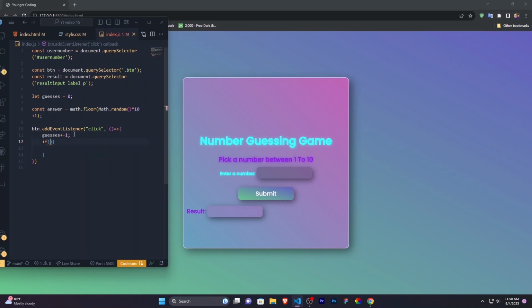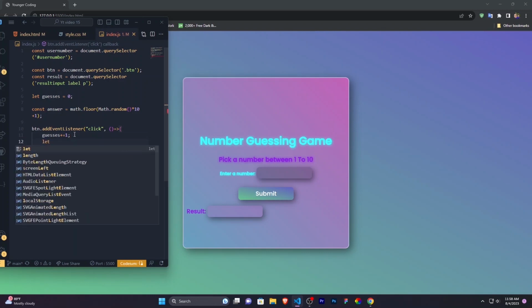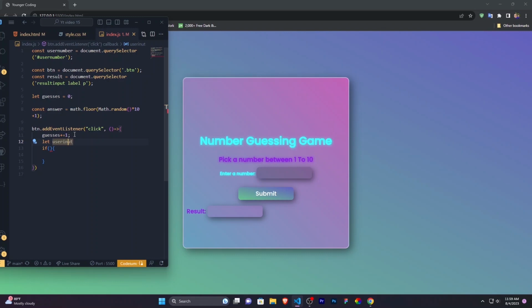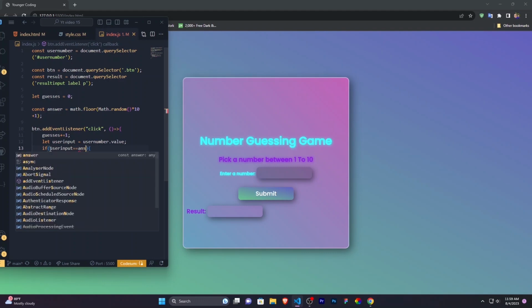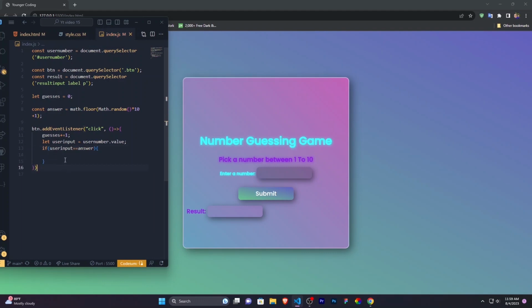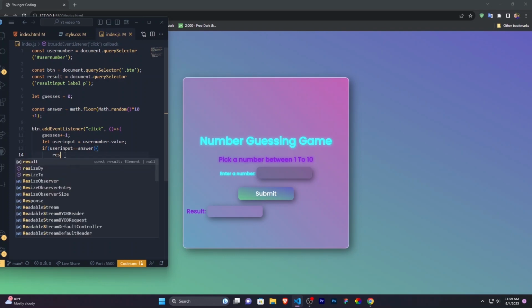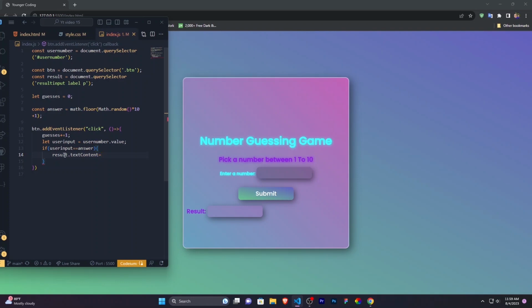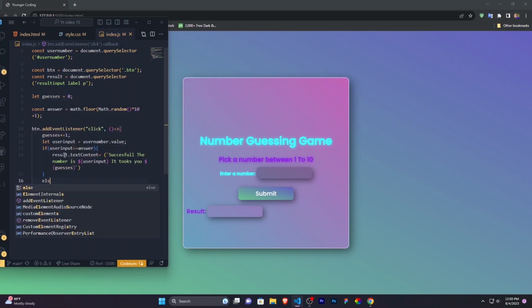First of all, let user input be the user number's value. What we type in the number input is user.value. So if user input is equal to answer, then we target the result. If it matches, then in result.textContent, like you can also use HTML, the text will be a successful message with the number.